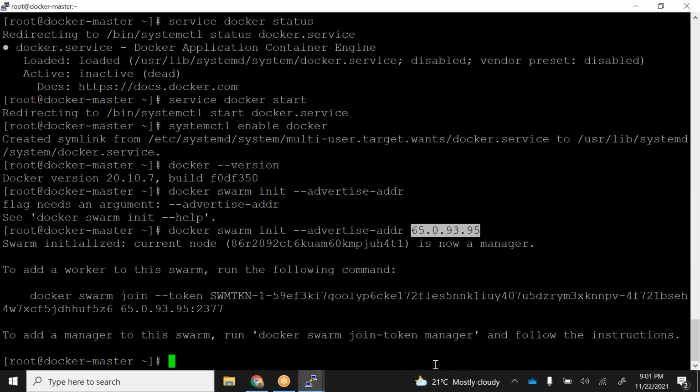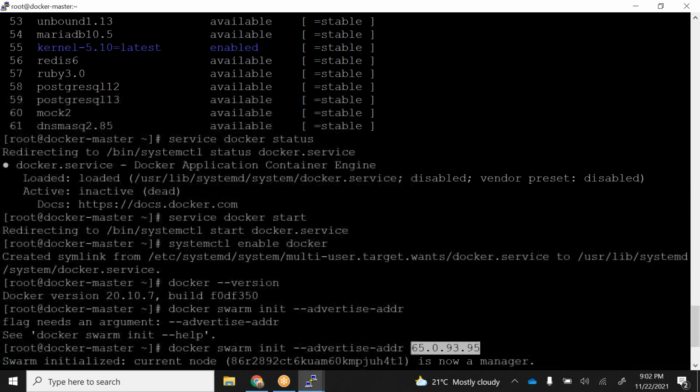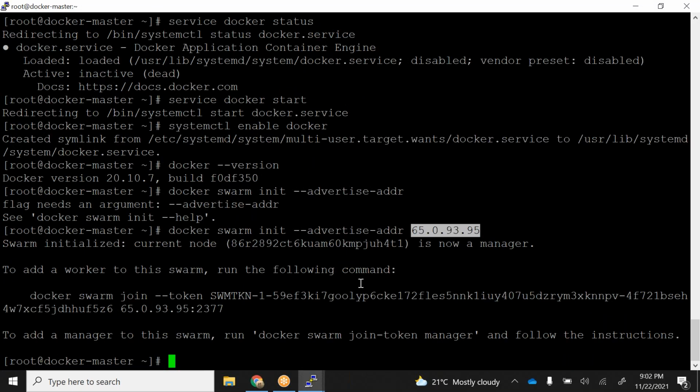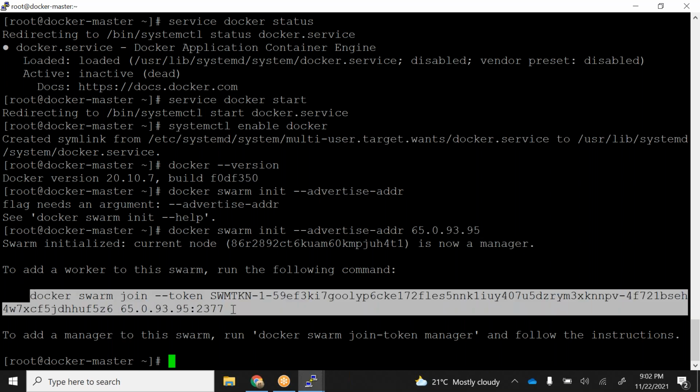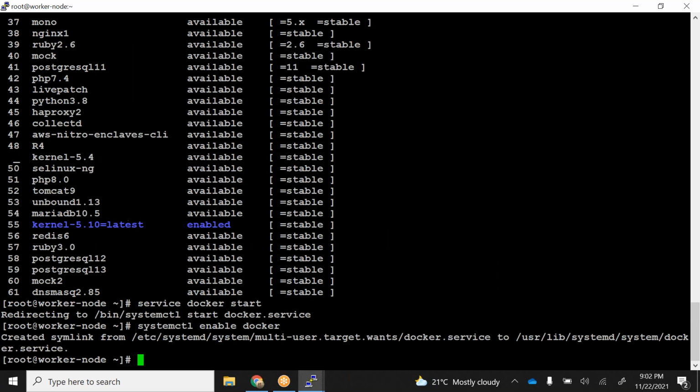So this is the command which I ran, right? It says swarm initialized. This is the node and this is the manager node, or the master node. If you want to run it with some other machine, or you want this manager to manage someone, then take this command and run it here.